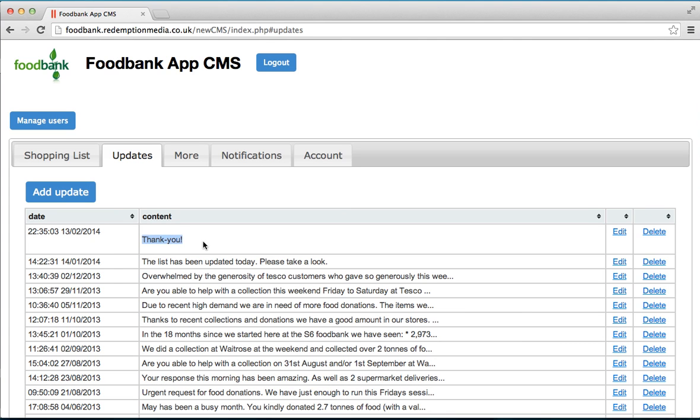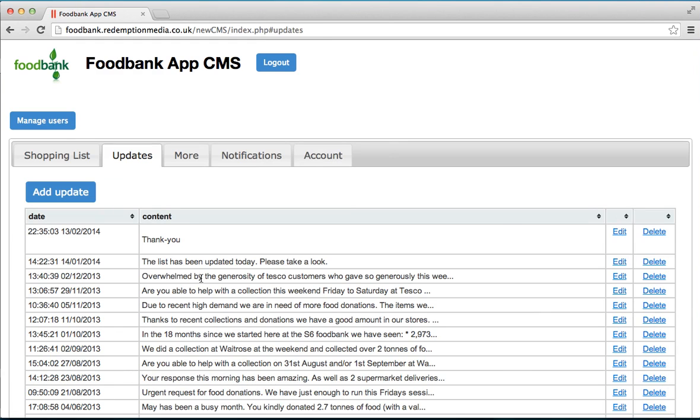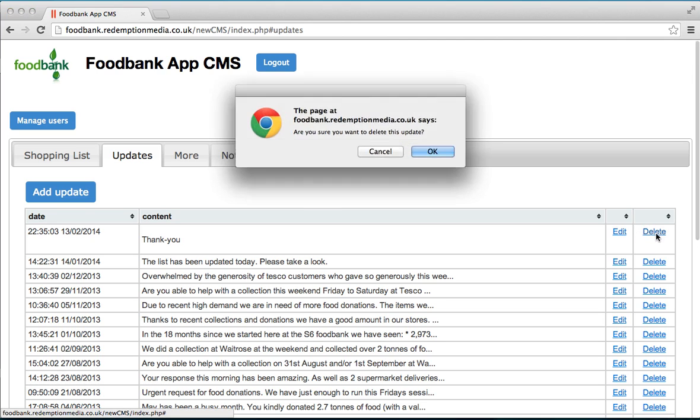To edit any of your updates, click Edit next to the relevant update. Edit the text, then click the Update button to save changes. To delete an update, click Delete next to the relevant update. A pop-up will appear asking you if you are sure you want to proceed. Click OK.